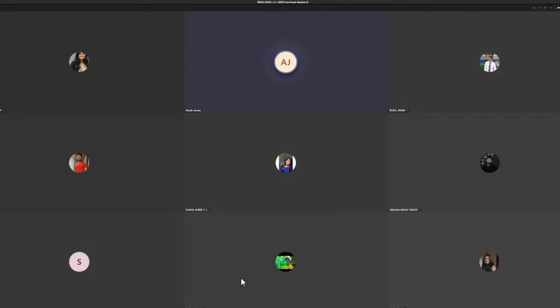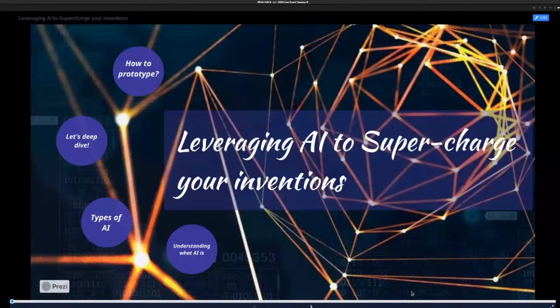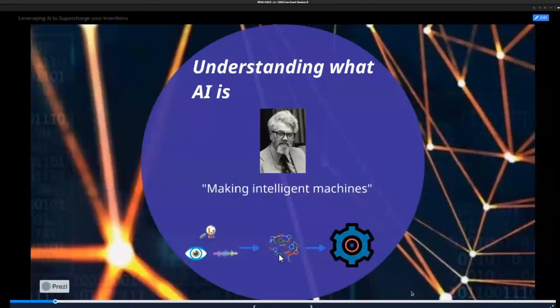In general, when I come across a lot of people, there are a lot of myths and misconceptions around AI and how AI functions. So, I thought I'd just take the opportunity to make things clear. I've divided my session into four parts: understanding what AI is, the different types of AI, taking a deeper look at AI, and how to prototype, which might help you for your hackathon.